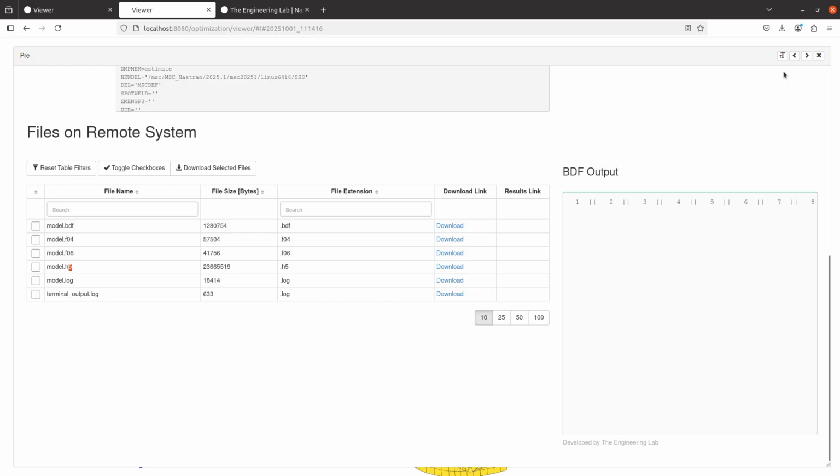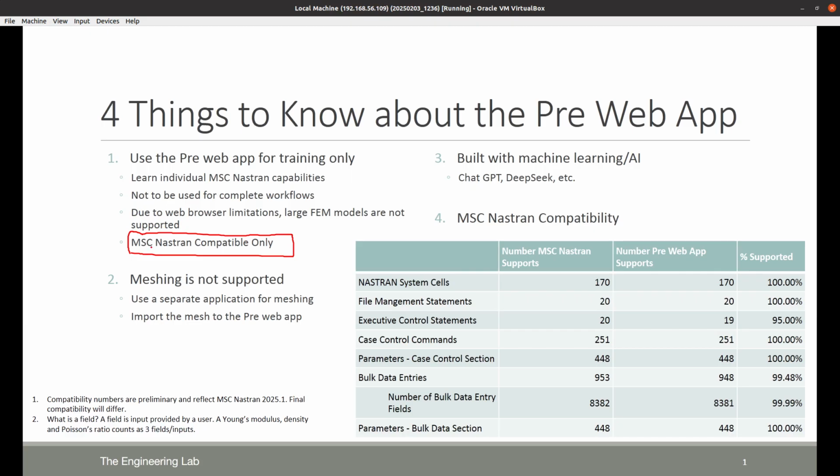We only support the MSC Nastran H5 file format. So when it comes to the results, we only support MSC Nastran because we only support the MSC Nastran H5 file. Now, how do we build this tool? I'll get to that in a moment.